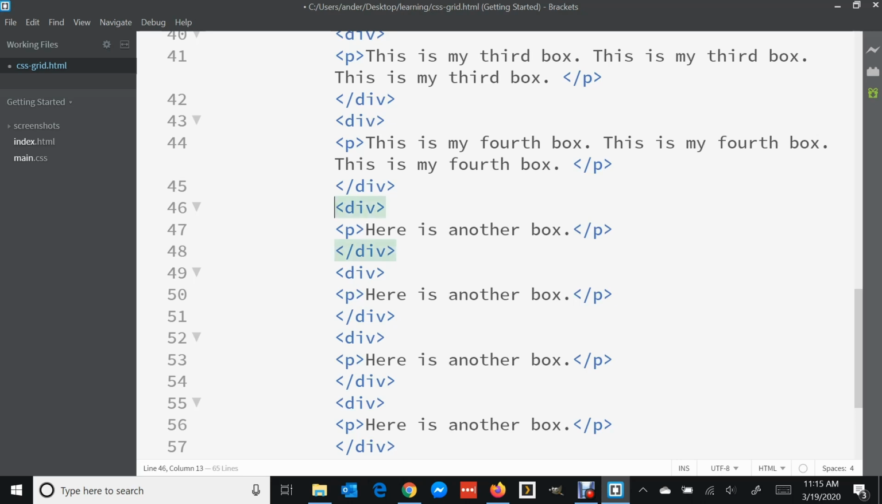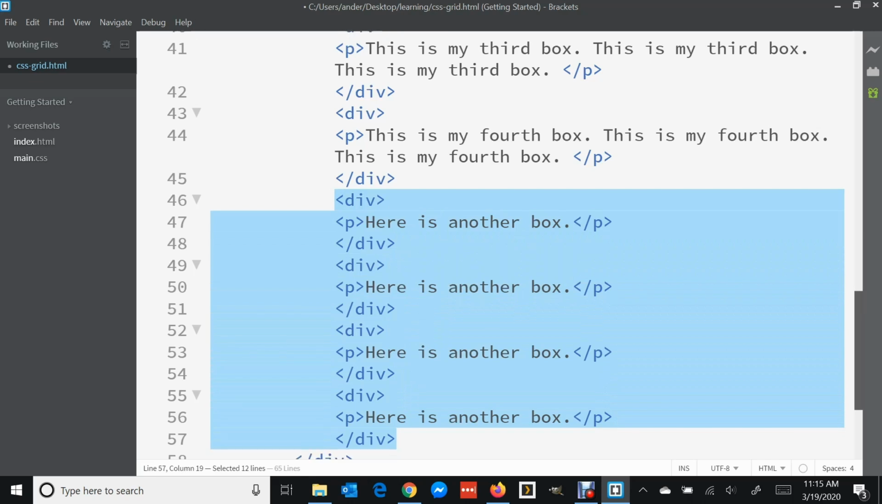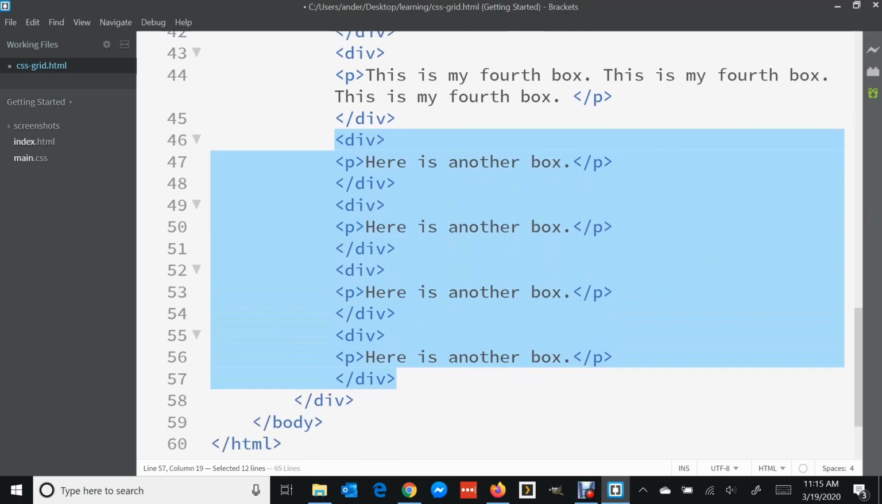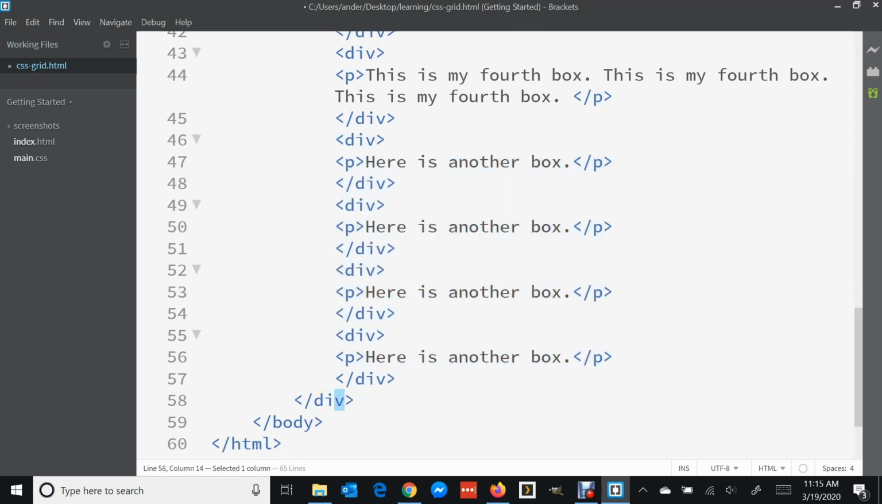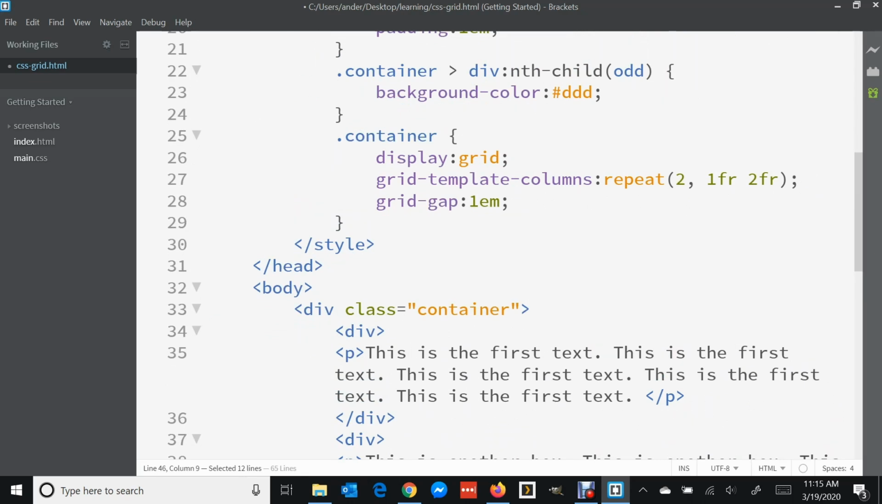Okay, so we've added this number of boxes into the container. There's the closing tag for the div container. These are all inside. We just added those 1, 2, 3, 4 more boxes. Now let's go back up and look at what we did a moment ago. This is the repeat function. Let's see what that does to those boxes.